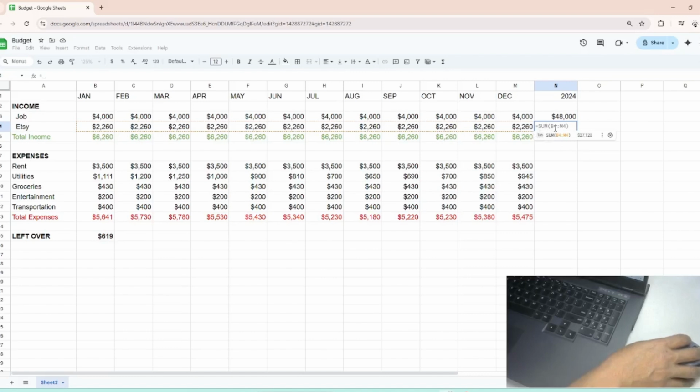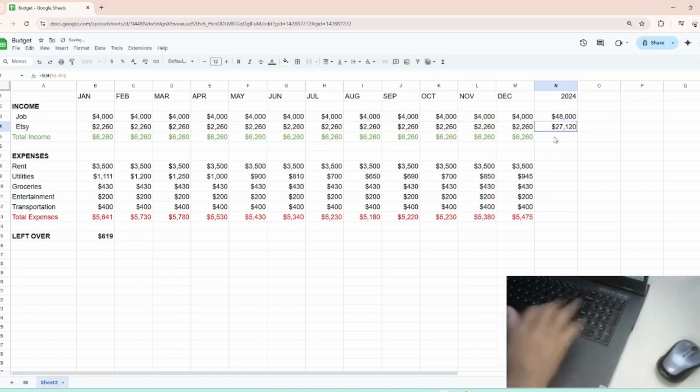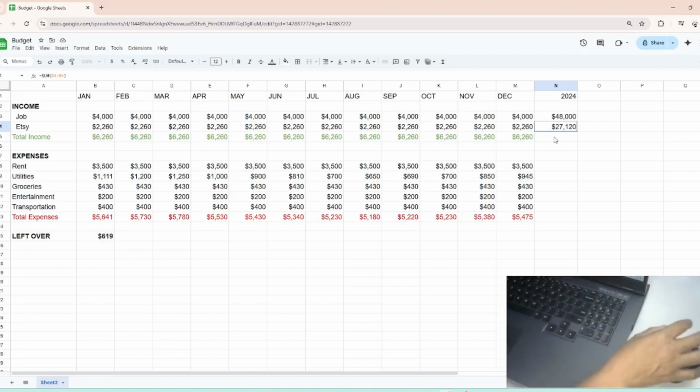So if Sheets makes a suggestion and you like this suggestion, you don't have to do any more typing. You can just hit enter. And we'll do that right now. But make sure that suggestion is what you want to see in that cell. Sometimes the suggestion is not what you're looking for, and it doesn't make sense.